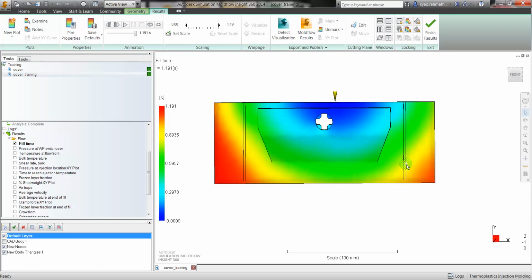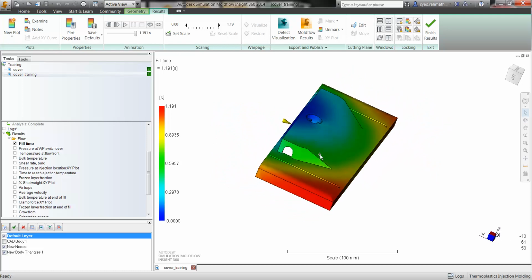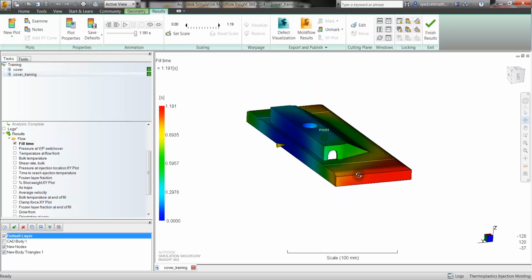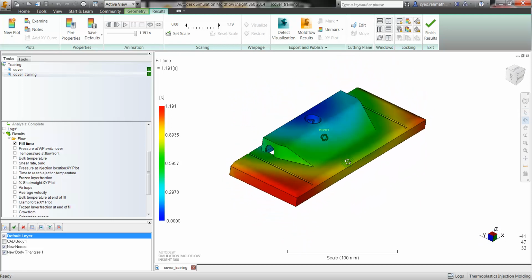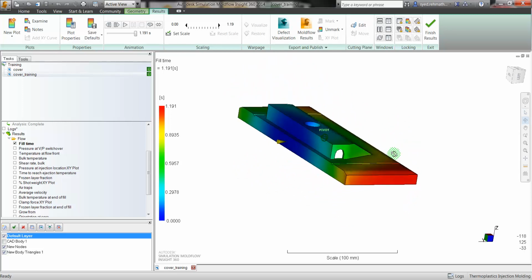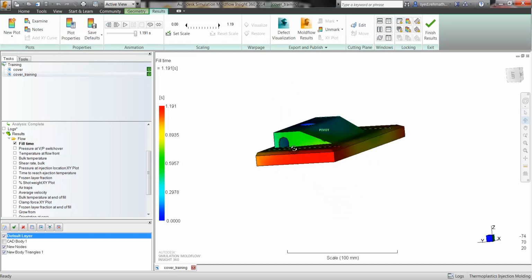So now that we have a pretty good idea that the part's going to fill, we can proceed with our more thorough simulation setup. Basically, we did this early on in order to determine whether or not we're going down the right path. If we gated here, there's a longer flow length, the part might not have filled. So now that we're fairly confident that the part's going to fill, we can start to add more detail to get a more representative simulation and more representative analysis results.